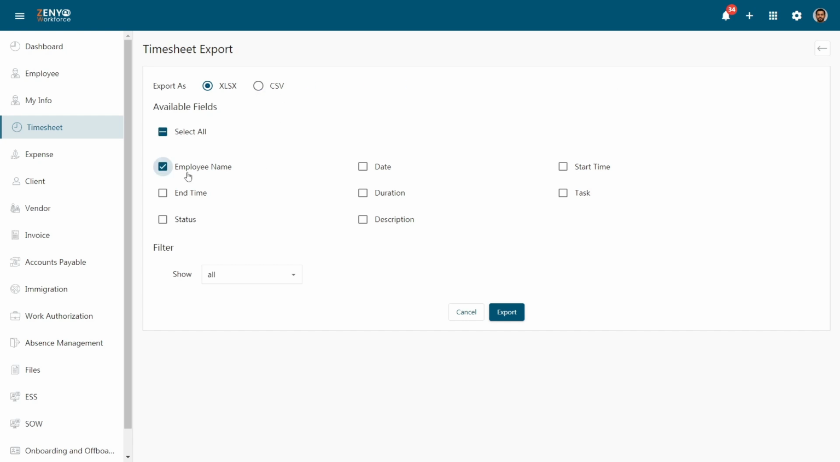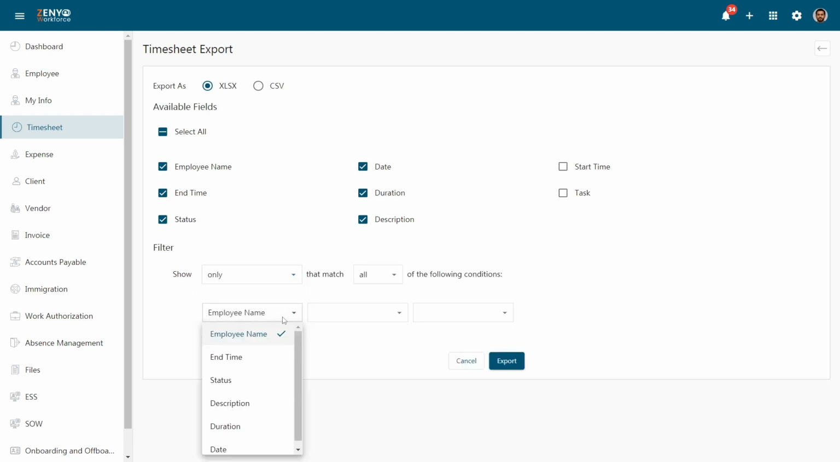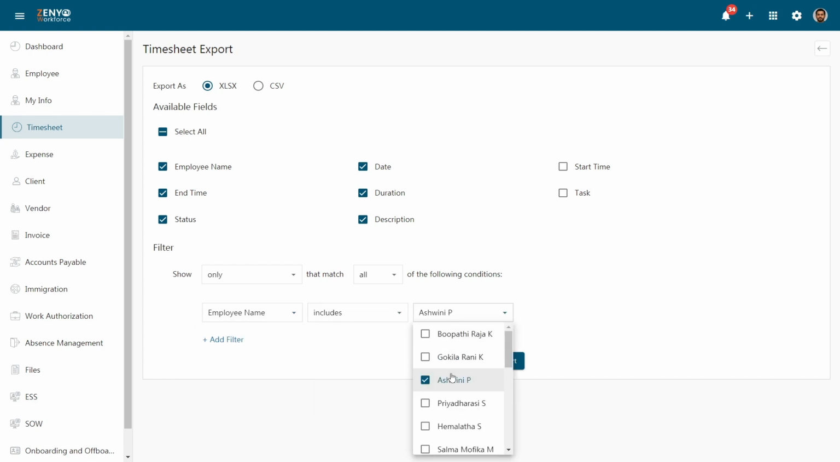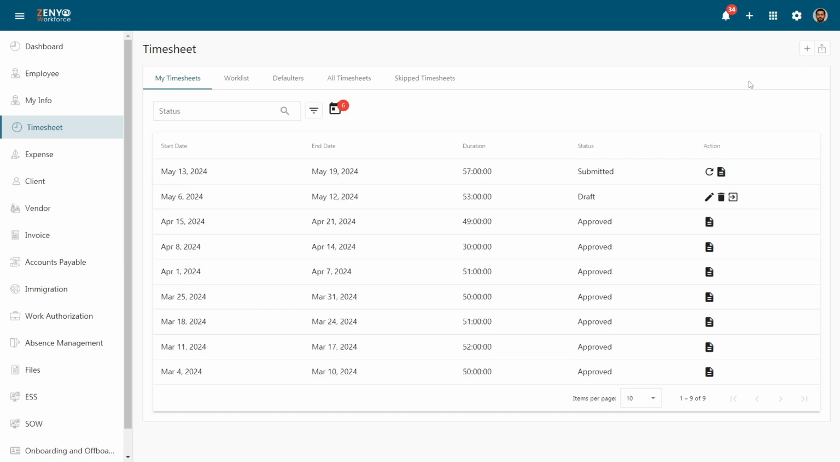You can select from the available fields. You can use the filter to choose which fields should appear in the report. You may select all if you want to export everything, or choose the only option for more specific choices. By selecting the only option, you can set conditions to show only if they match all or any of the specified conditions. Coming back to the timesheet page, let's take a closer look at each tab, starting with My Timesheets.